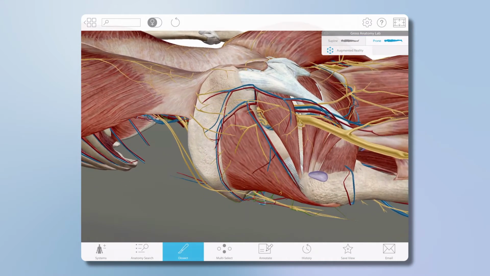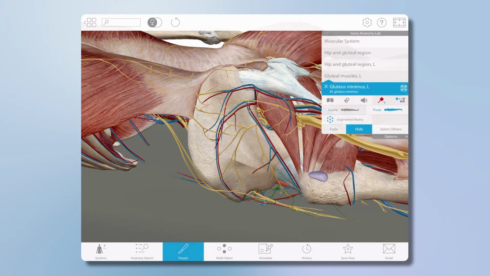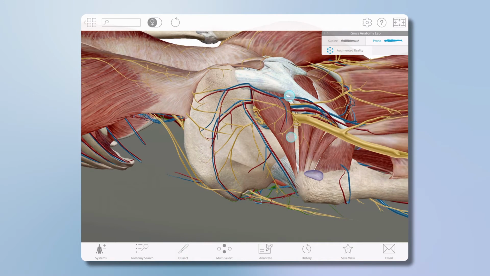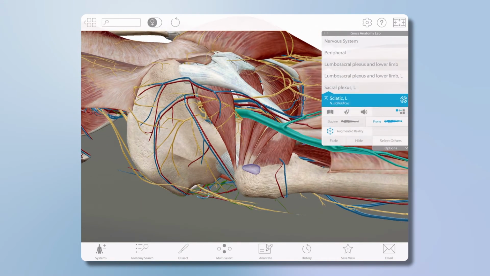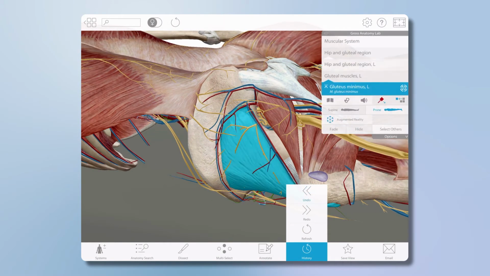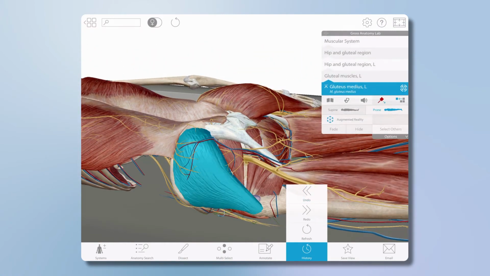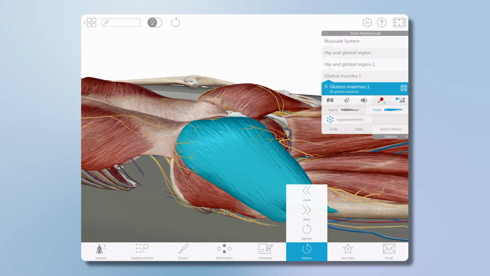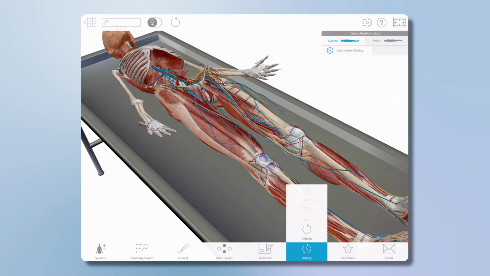Students use these views to identify structures in a cadaver lab or to study before or after the lab. To take a step back during a dissection, select the History option and tap Undo to get to the previous desired step. To start from the beginning, select the Refresh View option.